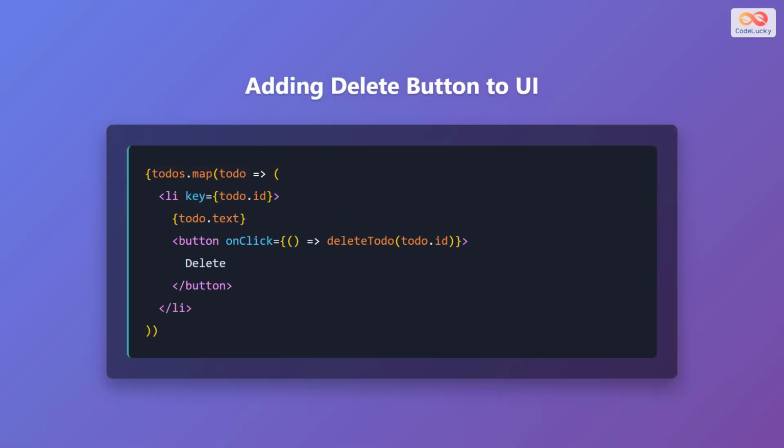Now, let's integrate the delete functionality into the user interface by adding a delete button to each to-do item. Within the Todos.map function, we create a list item for each to-do. Inside each list item, there is a delete button. When the button is clicked, the deleteTodo function is called with the ID of the corresponding to-do. This triggers the deletion of the to-do from the state and updates the user interface accordingly.